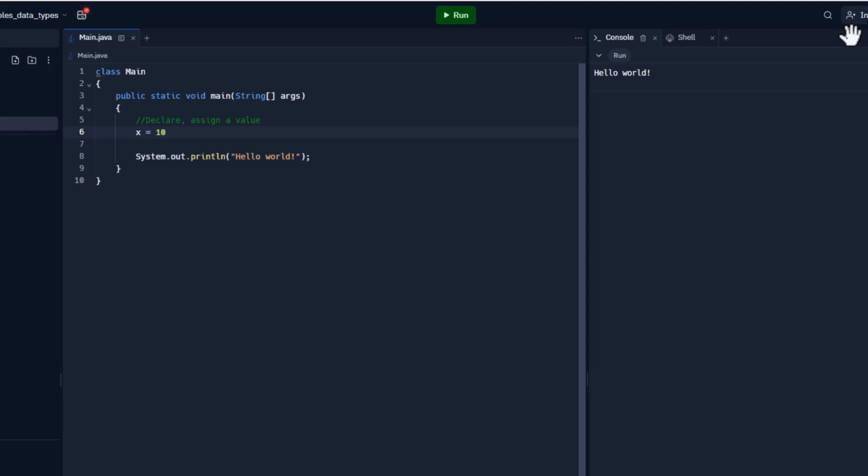But we're not working in Python, so we have to do it a little bit differently. In this case, I first need to declare its data type. So I'm going to declare this data type. This is an integer. An integer is just a whole number. And I'm going to declare a variable named x. And then I'm going to assign it a value of 10.